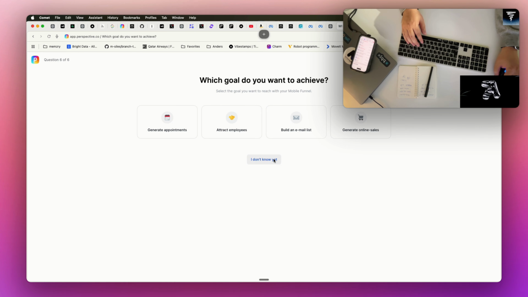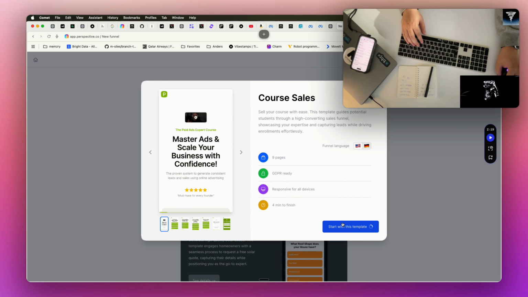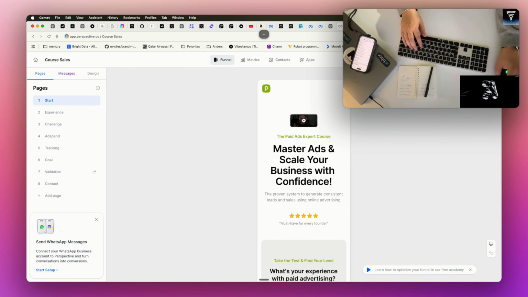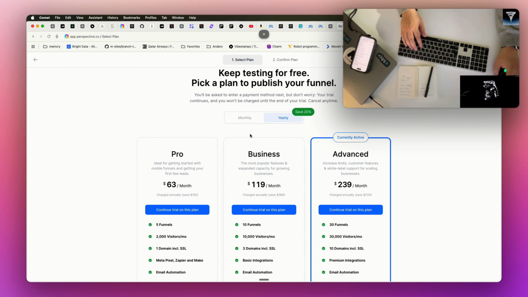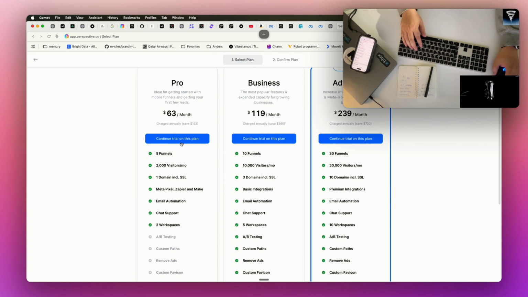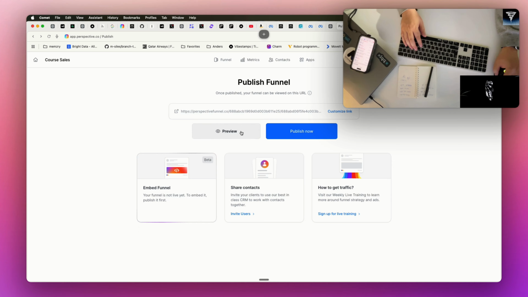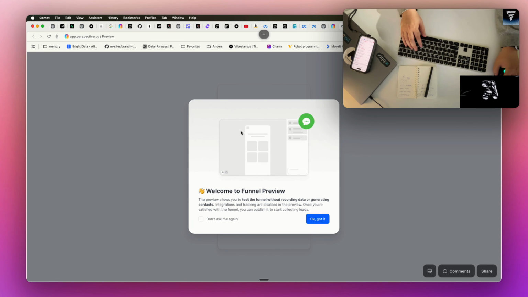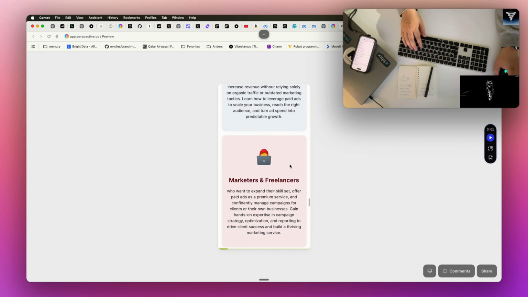Which goals do you want to achieve? See all templates. See details. Start with this template. Okay. So if I click publish here, will it let me publish? See, if you want to publish, you have to continue with a payment for the trial. You can preview it. It's still technically a trial, but you can preview it, but that's how they're converting.